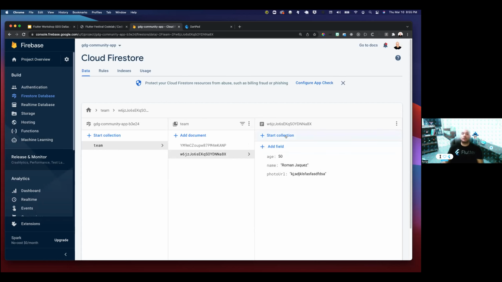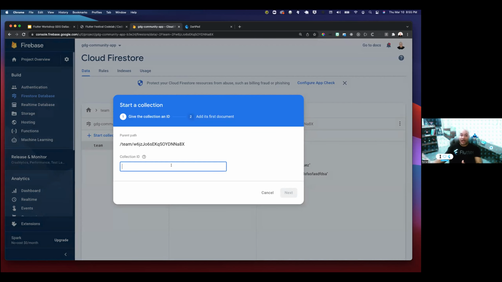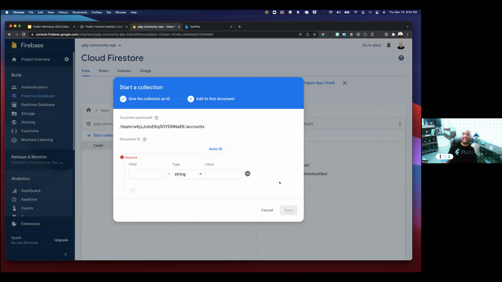So I'm going to click here, Start Collection. You have to be in the document. A collection also has a name, so I'm going to call it Accounts. When you hit Next, it's the same as when you created the collection at the beginning. You need to have at least one document, so you can follow the same hierarchy. Remember, collection, document, then a document has a collection, collections have documents, etc.